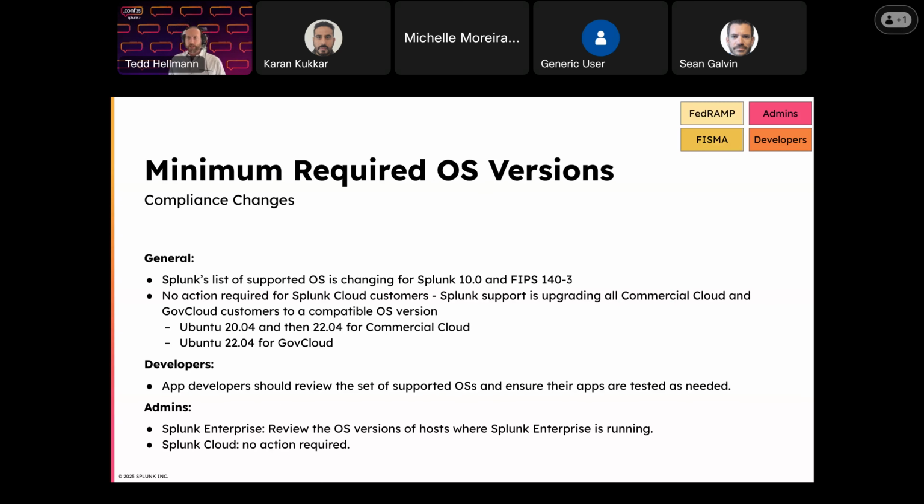And then kind of getting towards the end here, minimum OS versions are incrementing with Splunk 10. Note that there's a different set of supported OSs for Splunk 10.0 run in FIPS mode versus run not in FIPS mode. So you'll need to be careful with what versions you're actually testing on, depending on whether you're in a compliant environment or not. In Splunk Cloud, we'll handle the upgrade for you. So this will be coordinated through support, and there's not really an action here required for you.